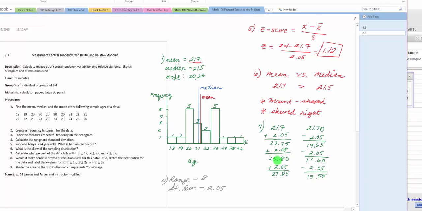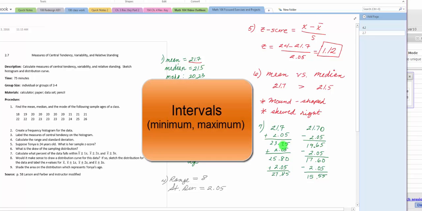Now that we have all of the ages within 1 to 3 standard deviations, we can perform the calculations now to find what percent of the data falls within this first standard deviation. So we have a low of 19.65 and a high of 23.75. These are also known as intervals from minimum, maximum. So it might help to write these out.